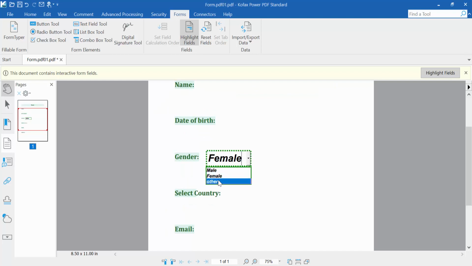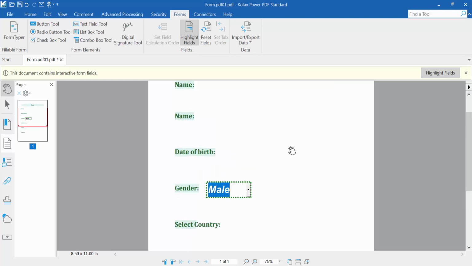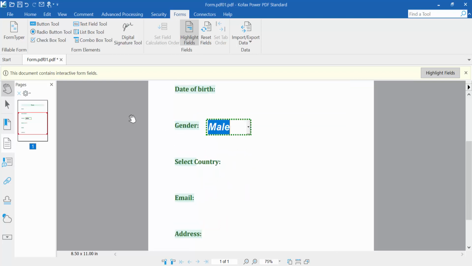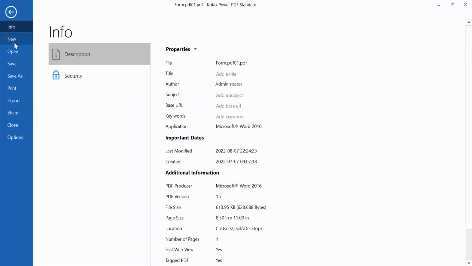This drop-down list is already created, and finally click here this file option, save or save as your PDF file.